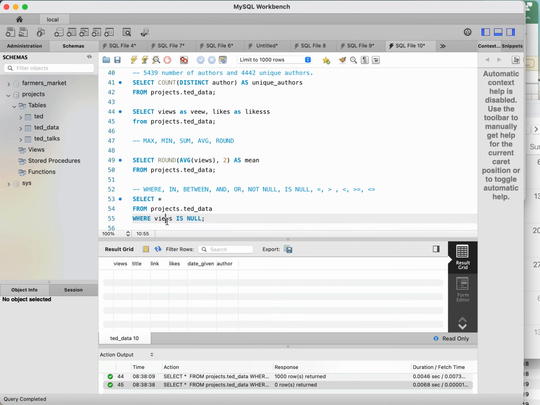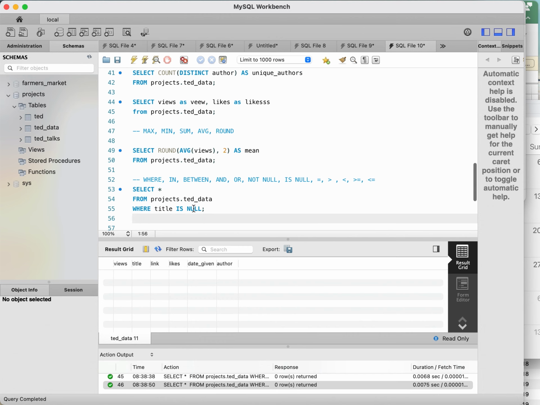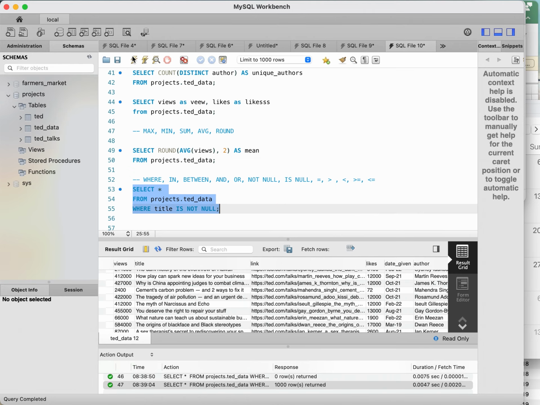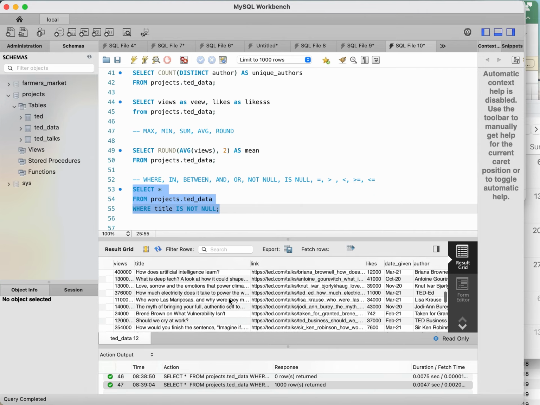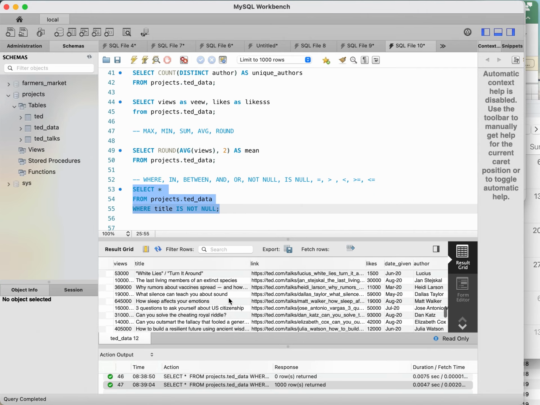I don't think there's no value. Let me check title. I don't think there's no value in this data set. So there is no null. But if we had null values, null rows, it would return those null rows. So let's see where title is not null. It literally returns everything because there are no null values here.